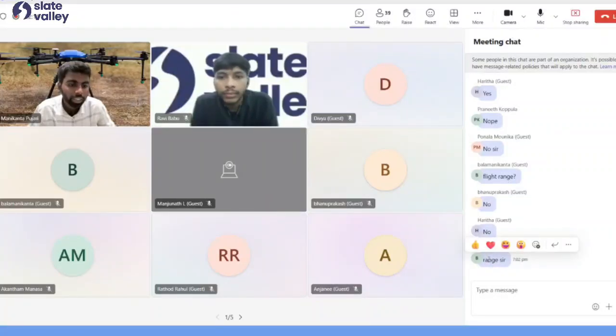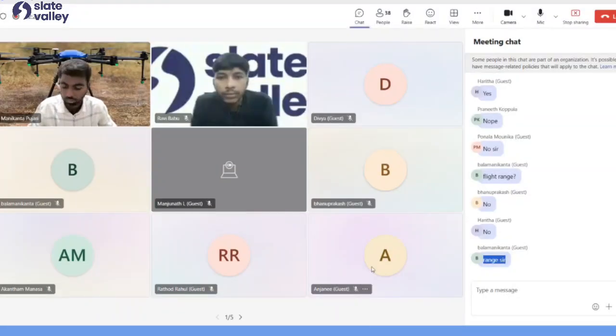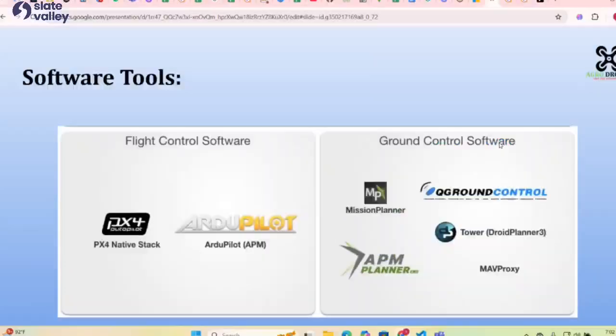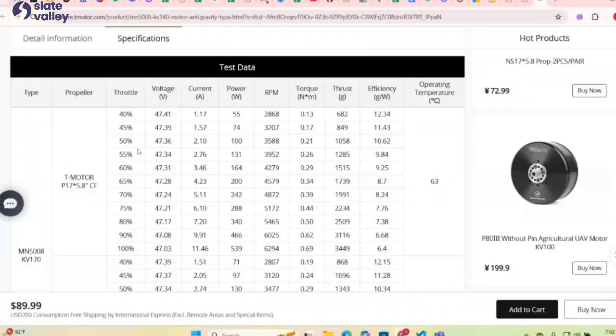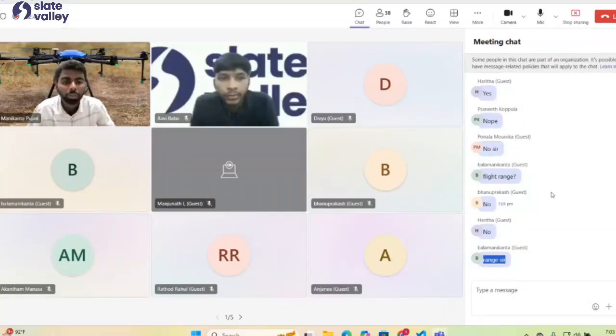Range, you can calculate using the propeller pitch, as you can see in the motor specification. In the motor specification, if you are flying at 50% throttle, it will show the motor RPM is 3.588. You multiply that with the pitch and you can calculate the speed of the drone. Mostly when you're going with autonomous drones, we go up to 10 meters per second.